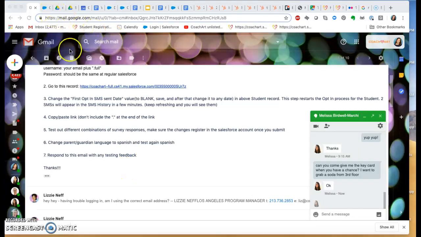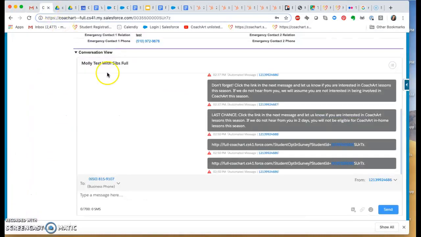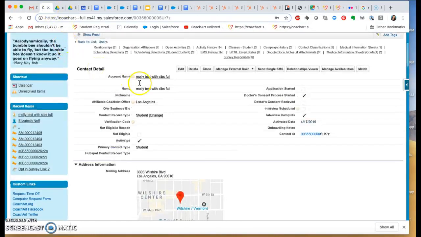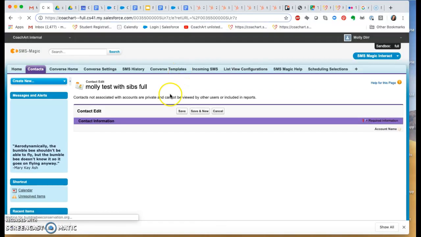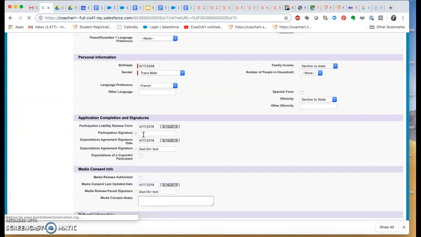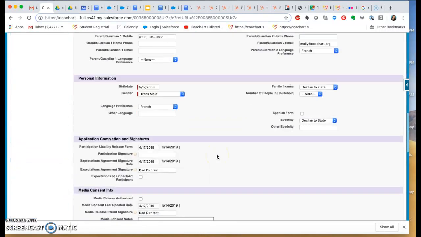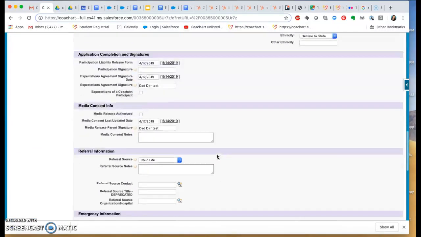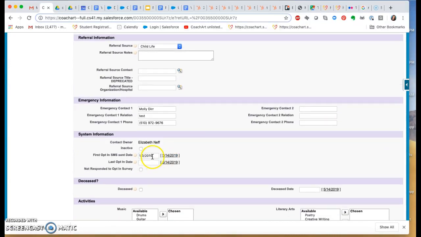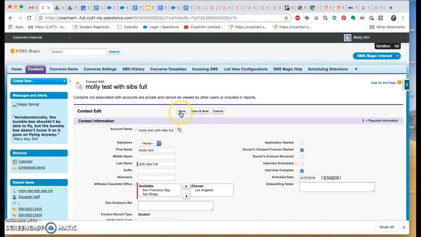Okay, this is a video with the testing instructions. So when you click on the record, I think I already have it open here. You're going to go to Edit, and you're going to be looking for the field for opt-in for sent date, and you're going to delete it, and then you're going to save it.